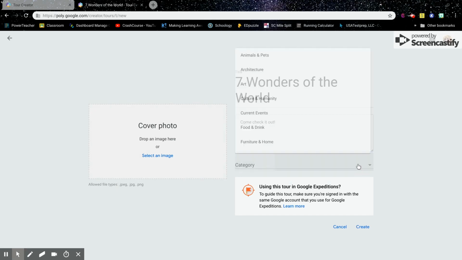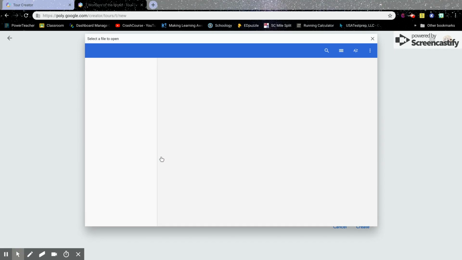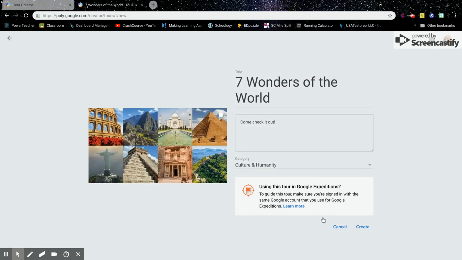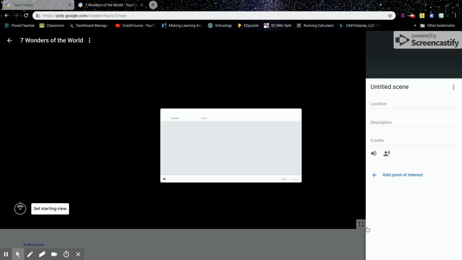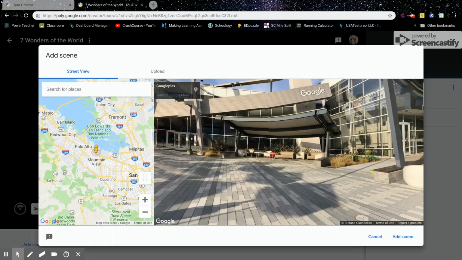Then you pick a category if you want. Then you have to upload an image, or when you get done, it won't let you publish it. So we're going to upload an image. Cover photo, so to speak. I'm going to click Create. All right, so now Google shows you a Google Maps. We start out at the Google headquarters, but we want to go to the 7 wonders of the world.